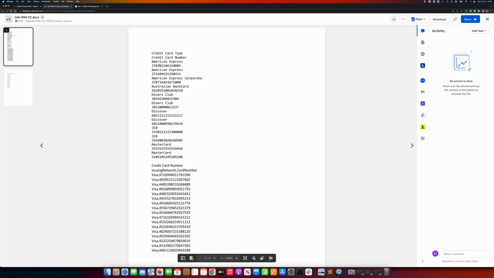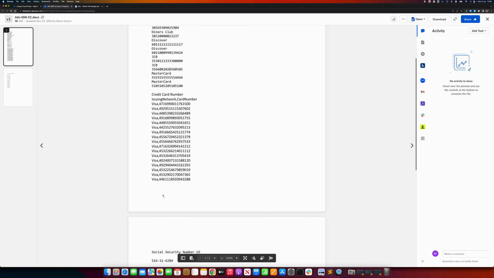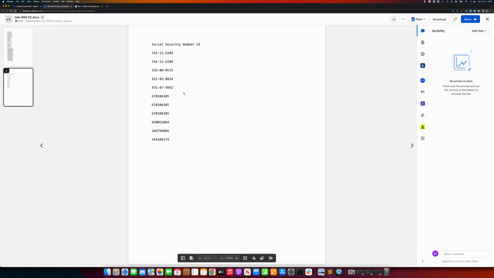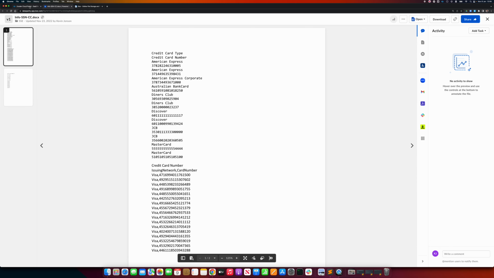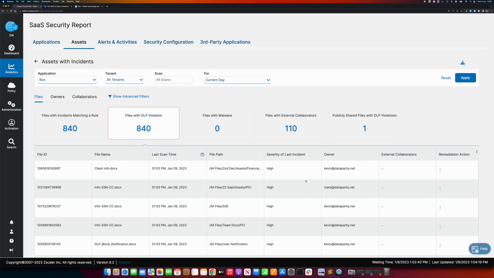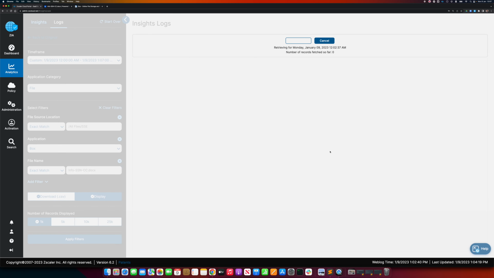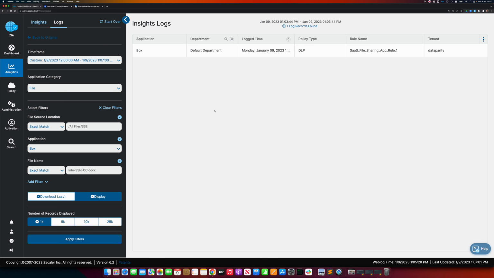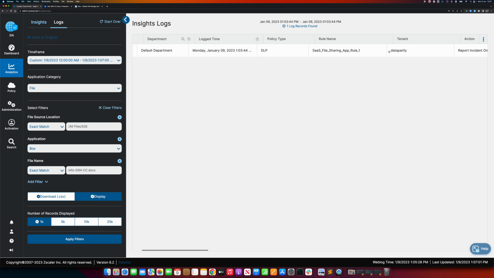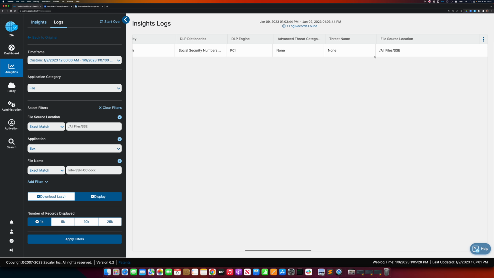As you can see here, it had a bunch of credit card numbers and other information, social security numbers. So if we come back to our violations here, we could remove the public link, so we take it off the internet, or we can have a look at the scan history, which will go through that analytics and show us when that file was scanned, which rule it triggered against, what the action was, and other information about the file, MD5 hashes, and things like that.